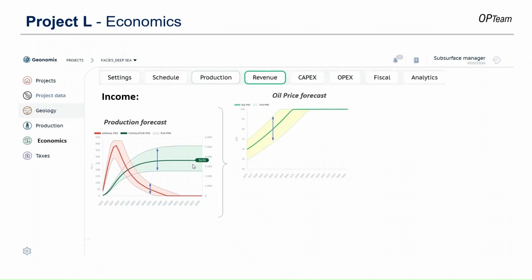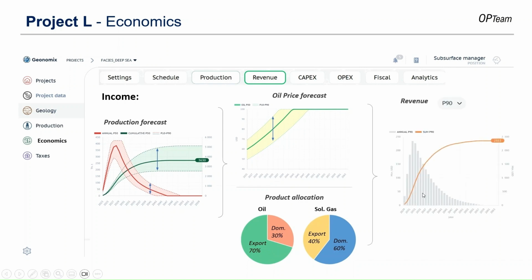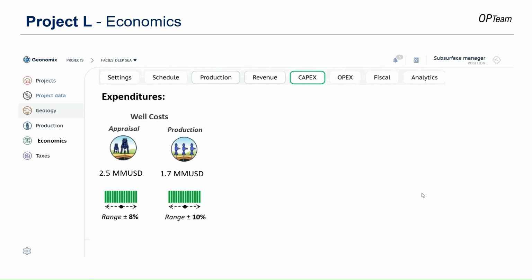Next, we set the oil price with symmetrical variations for the first 20 years. For sales, we allocate specific portions of oil and gas to export and domestic markets. The result is a probabilistic revenue calculation, which can be shown as P90, P50, and P10 graphs. Next up is the spending side, the expenditures.